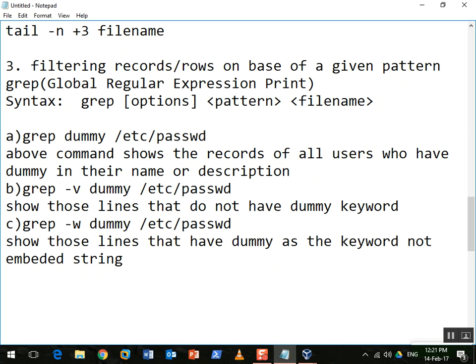So if I have a username as dummyuser, his name is not reported. If I have a user whose name is dummy1, his name is not reported, because I am looking exactly for the word dummy as the exact keyword. Okay, so we are doing a match word, match complete word, not embedded strings.